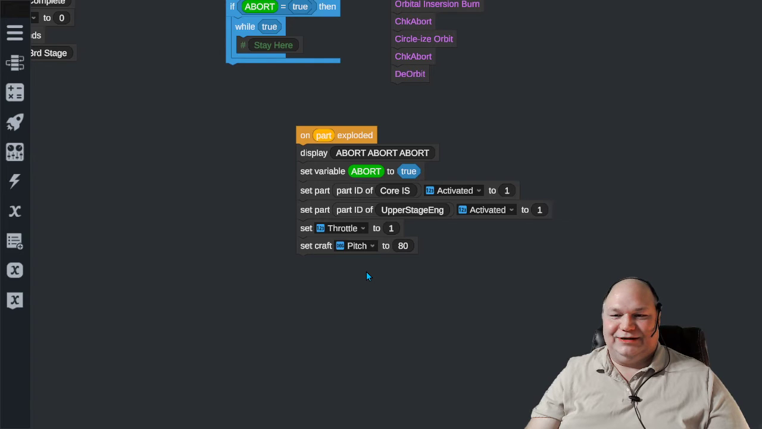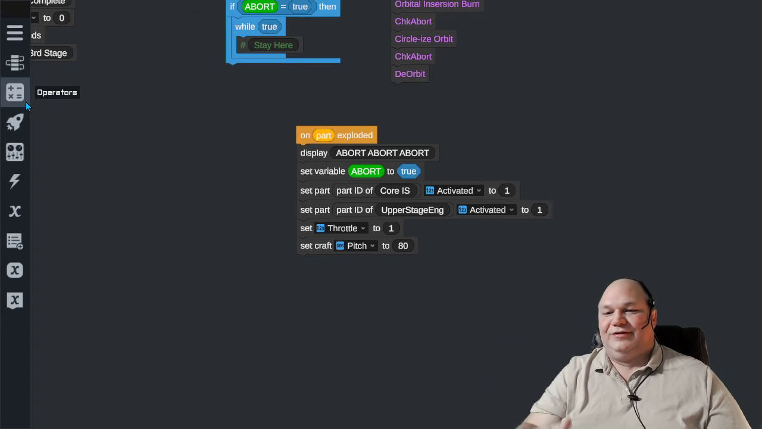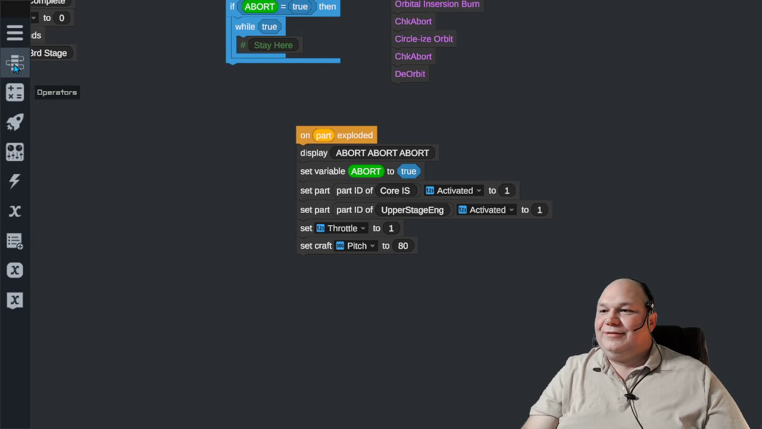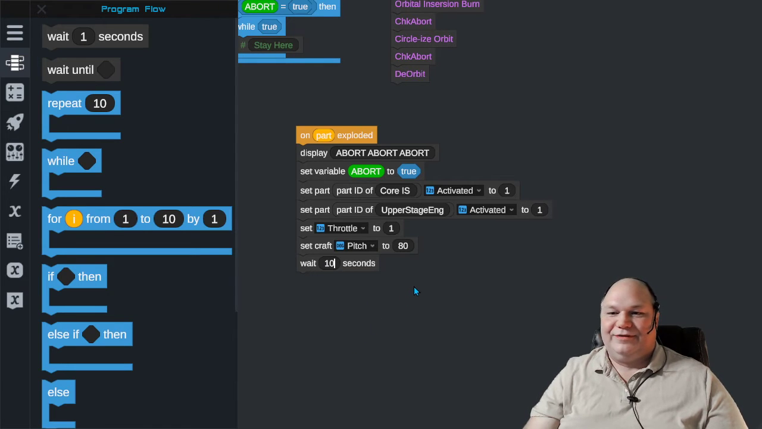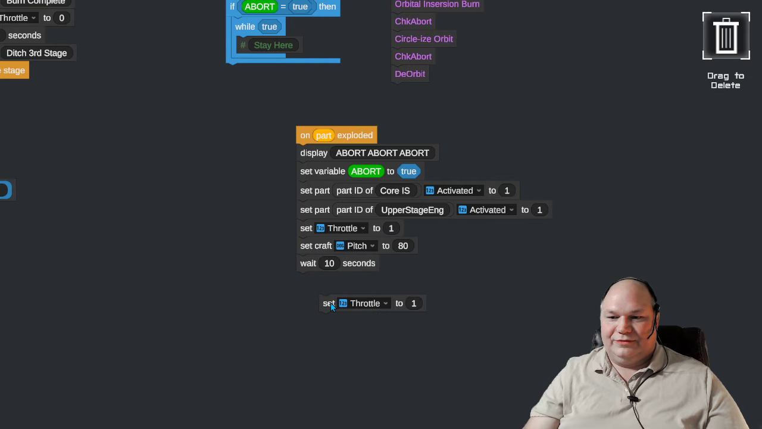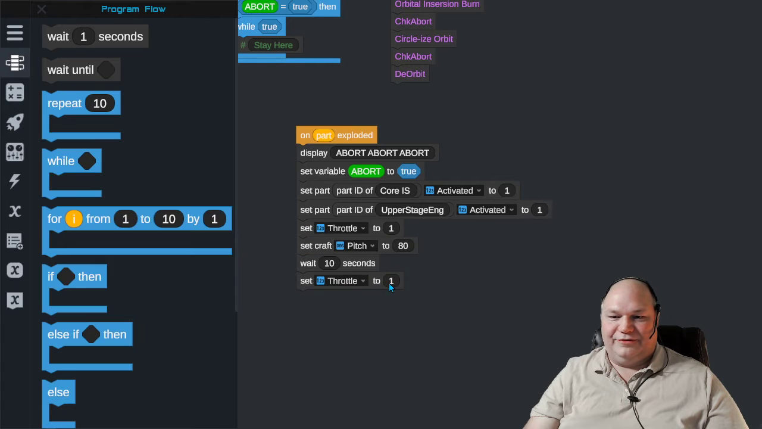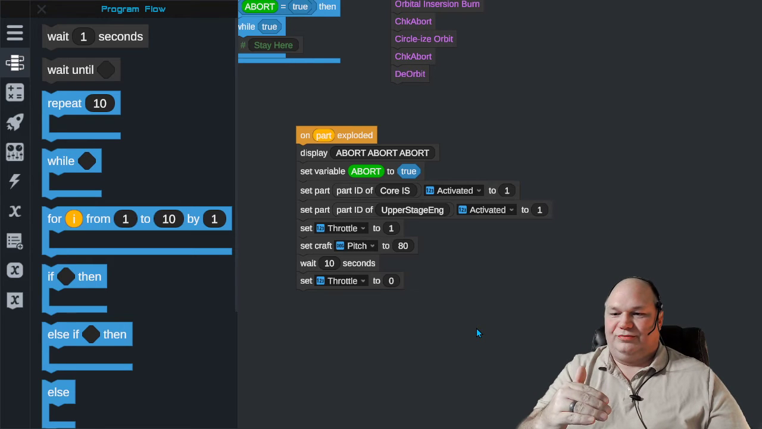So let's see. Got it all over, and of course we don't want to burn forever. We don't want to burn up all our fuel, right? We really just want to burn for like 10 seconds to get out of the way, because we got all the fuel in the second stage. We don't want to take forever on that. So we'll burn for 10 seconds, and then we're going to set our throttle to 0. And now we want to wait until we reach the top of the arc and we're falling again.